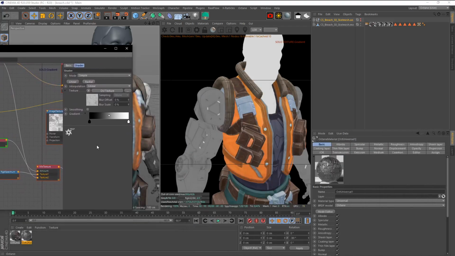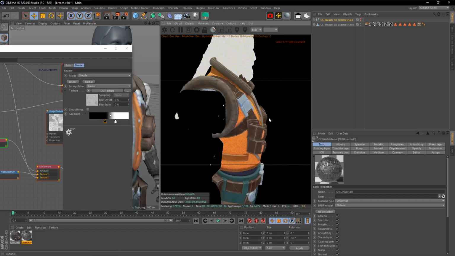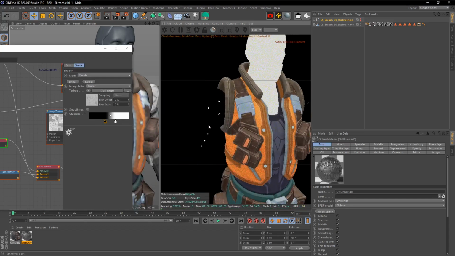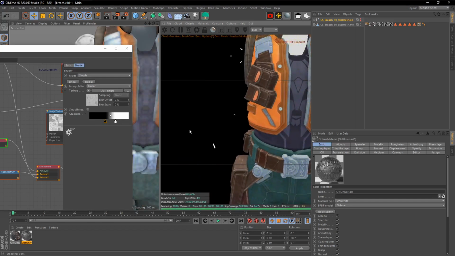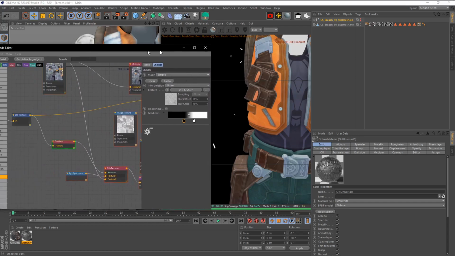So we can see better what we're doing now. When we're putting the black more up and the white more down, you can see that we get a black and white texture from where the emission is. So yeah, we're doing stuff like this.